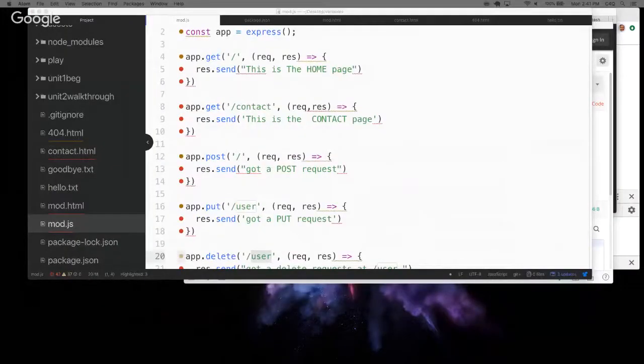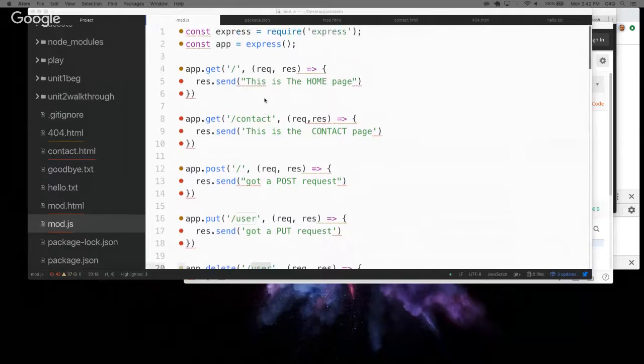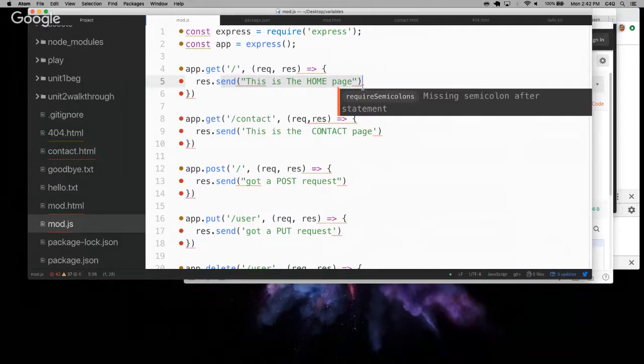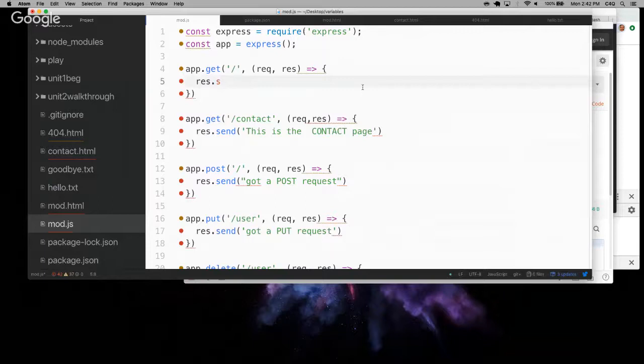Okay, so what if we do want to send a little bit of HTML? I'm going to answer that question. Inside of our GET, res has a lot of different things available to it, including JSON and status, which we'll get more into later. But I could send a file.